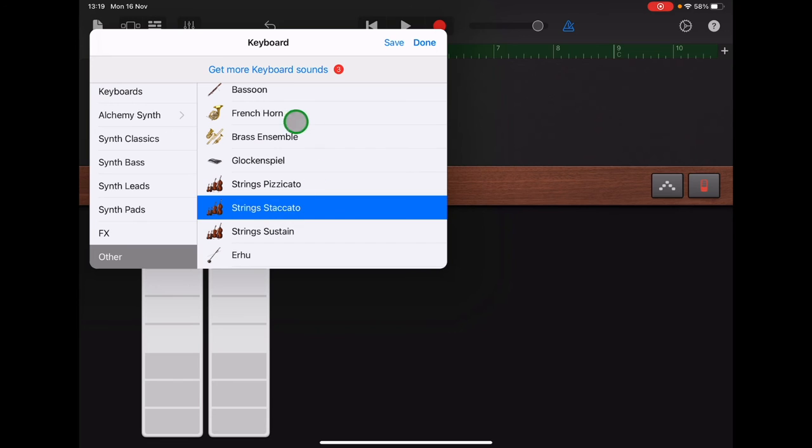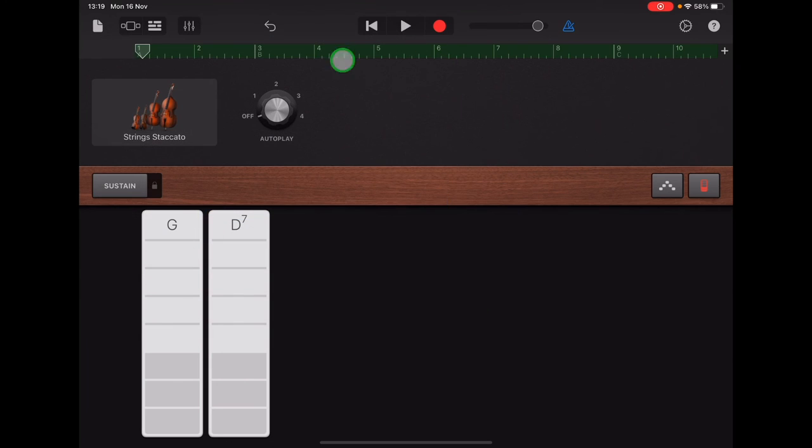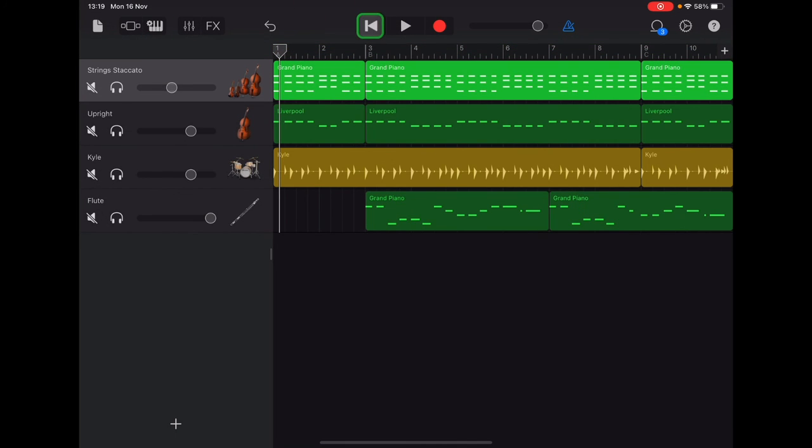String staccato sounds good if you're choosing orchestral instruments for the chord track. French horn also sounds quite good. But try them out and see what you like the sound of. So if I tap done and go back to my tracks view, and I'll just have a quick listen to that with the new sounds.